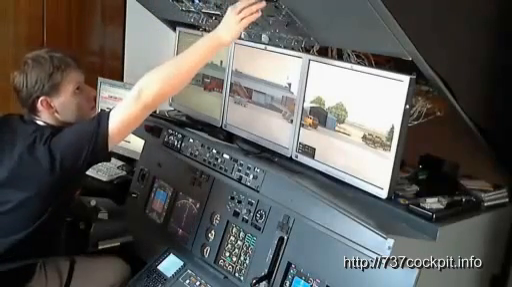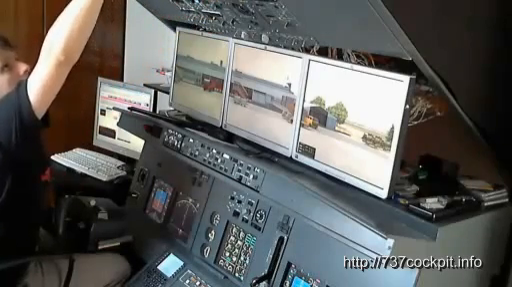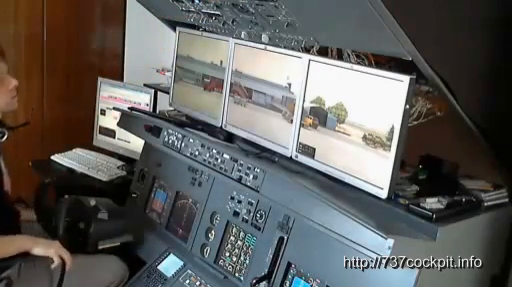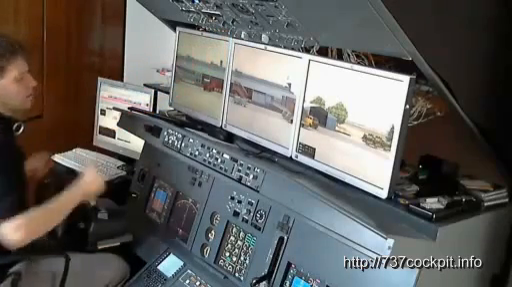Engine hydraulic valves. Air. Temperature. Window heats. As well as the taxi light.